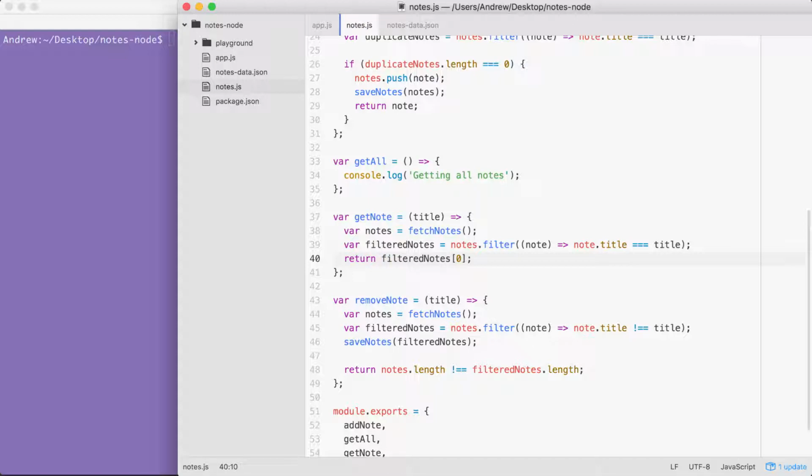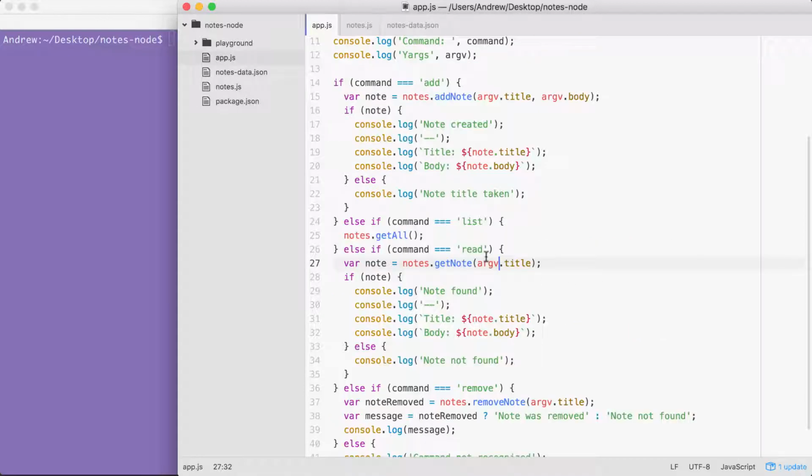And there we go. Now, there is a chance that filteredNotes, the first item, doesn't exist, and that's fine. It's going to return undefined, in which case our else clause will run, printing note not found. If there is a note, great. That's the note we want to print, and over in app.js, we do just that.